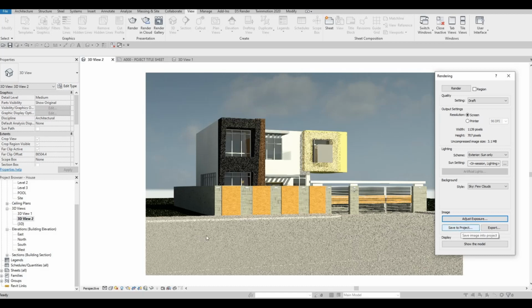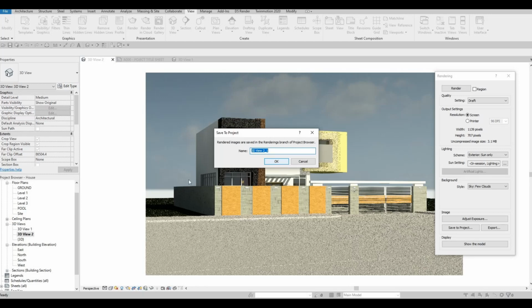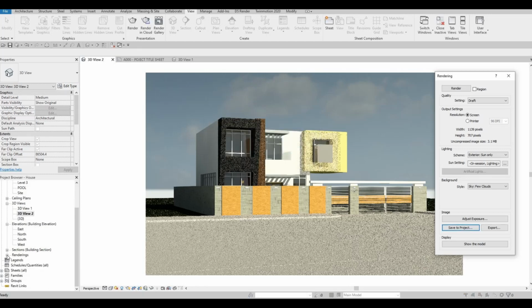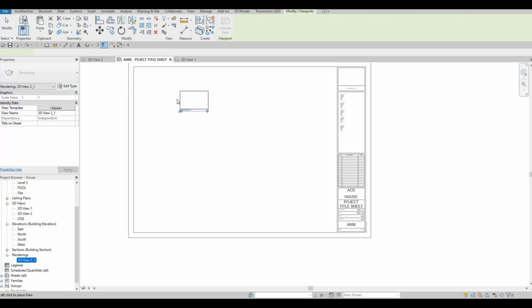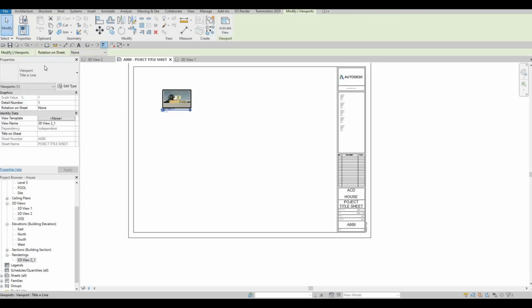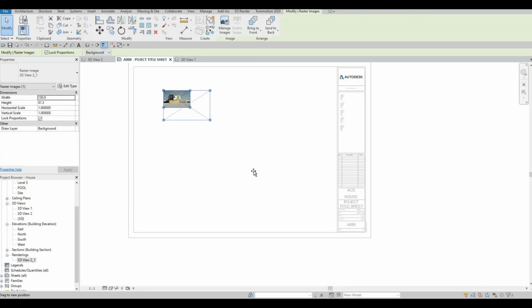Once we save this to our project, we will have something right here that is renderings. So it will create a rendering. You can change the name next, and then under renderings we have this one, and that's usually what I drop right here, and then I put no title on it, and you can double click it to make it bigger.